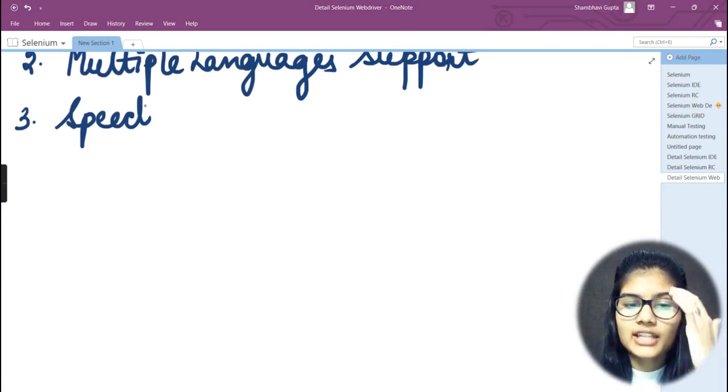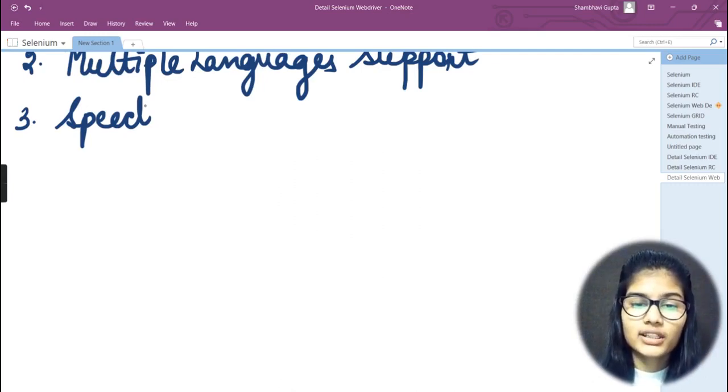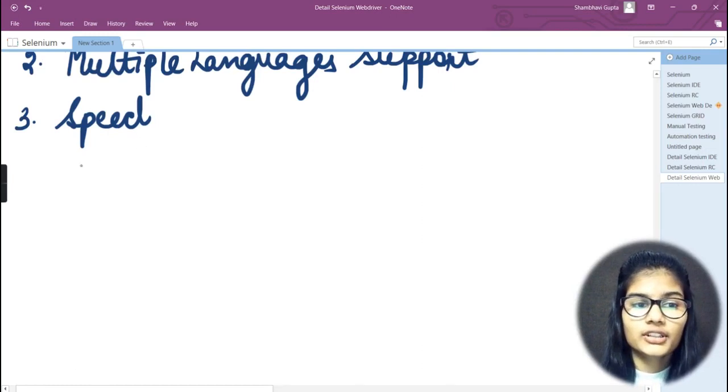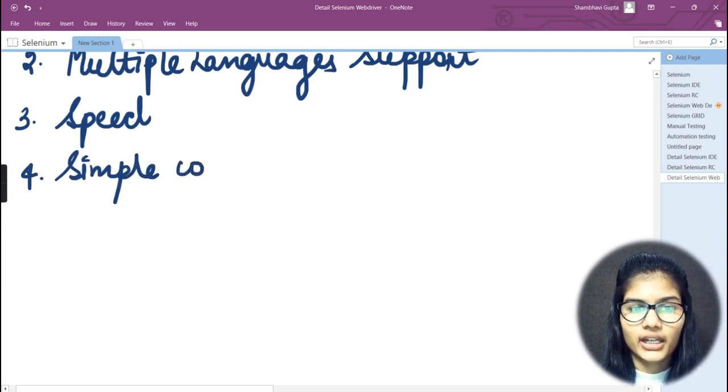It also doesn't require any intermediate server to communicate with the browser. Rather than other tools, it directly communicates with the browser. Others need a server to communicate, right? But it doesn't need that. So in that case, we can say that it is the fastest among the other Selenium suite of tools. Fine.